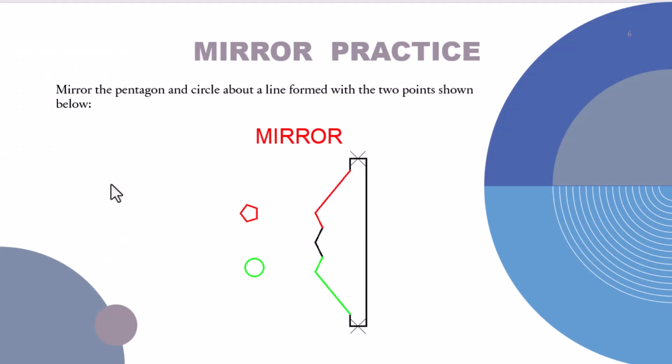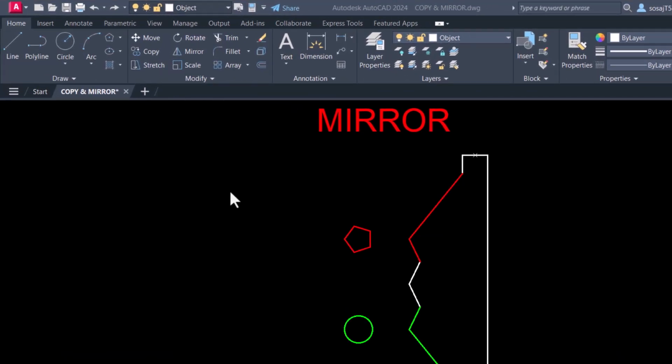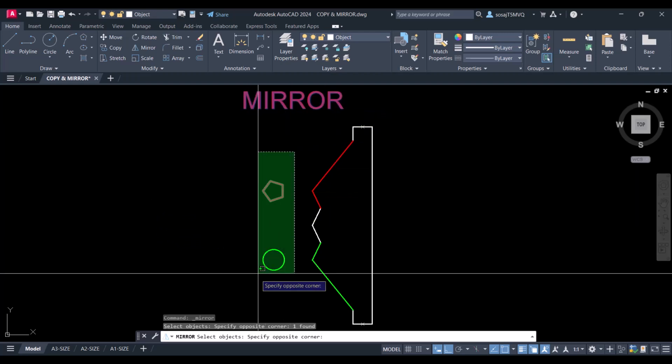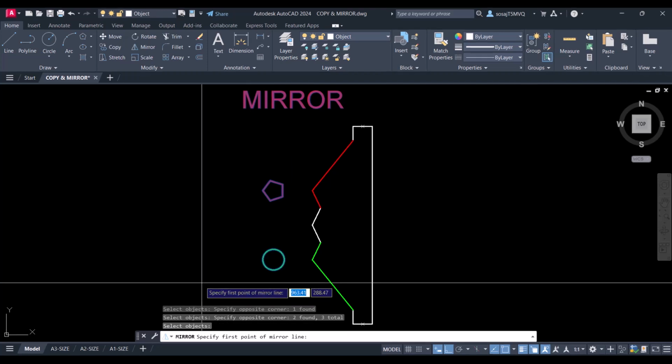Let's practice with the mirror command with the example shown on the screen in AutoCAD. In this example, we're going to mirror the text, the polygon, in this case the pentagon, and the circle to illustrate how to use the mirror command. So we're going to start by activating the command. The command is located in the modify panel right under the rotate command. So we're going to click on it, select the objects. In this case, we're going to select the text, the polygon, pentagon in this case, and the circle, and press enter to finish the selection.